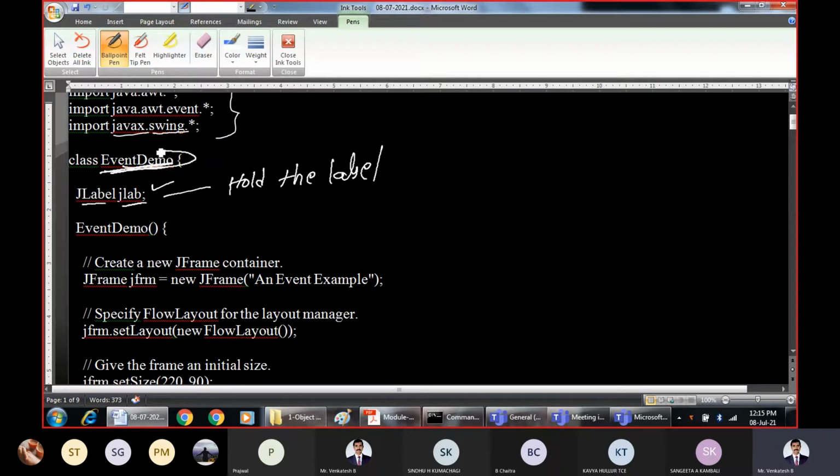Now EventDemo is the name of the class, and here we have a method called EventDemo. We know that a method which has the same name as the class is called a constructor. That means whenever you execute this Swing application, the constructor is the first method which will get called. This is where we are creating our graphical user interface.